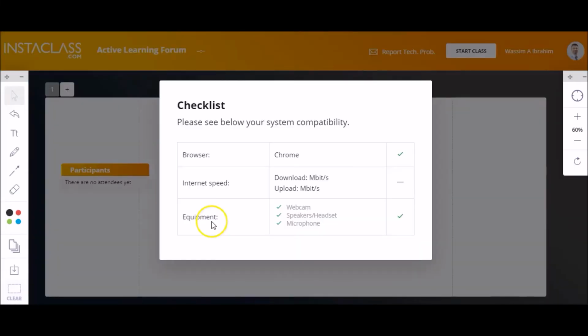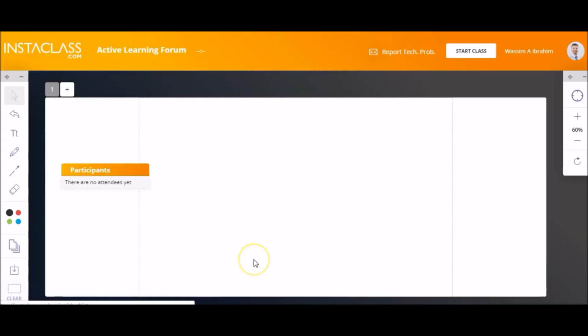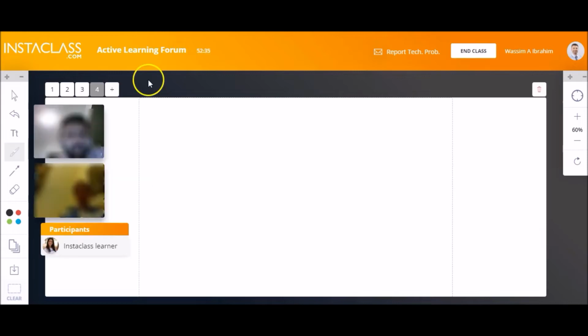When you enter Classroom, a check screen will appear to check the browser, the speed, and even the headset and microphone. If everything is okay, the check screen will be removed. You then have to start class and wait for the learners to join.